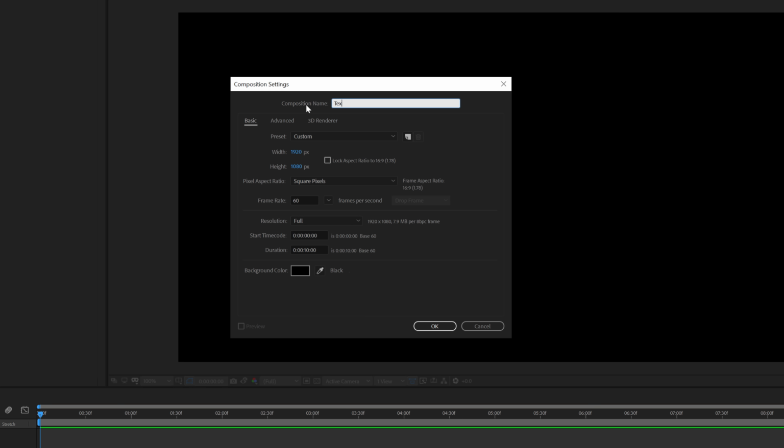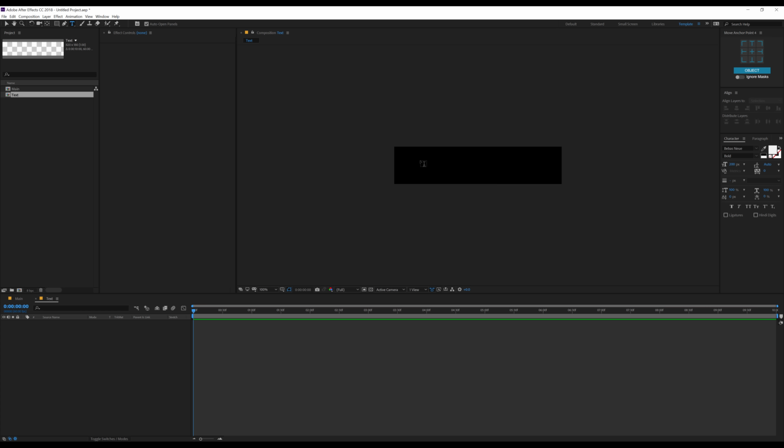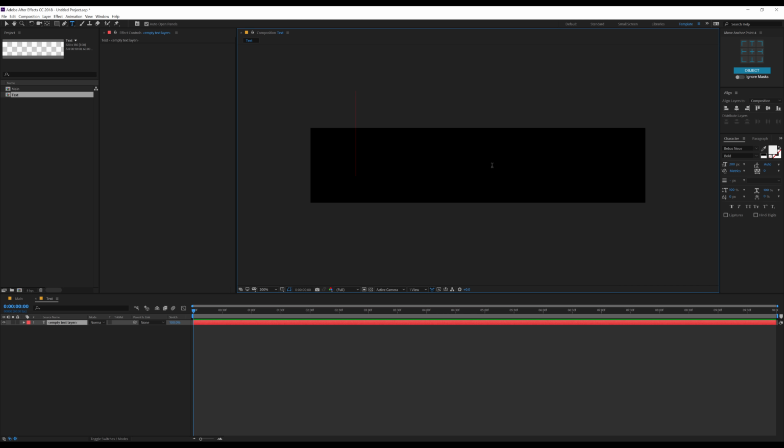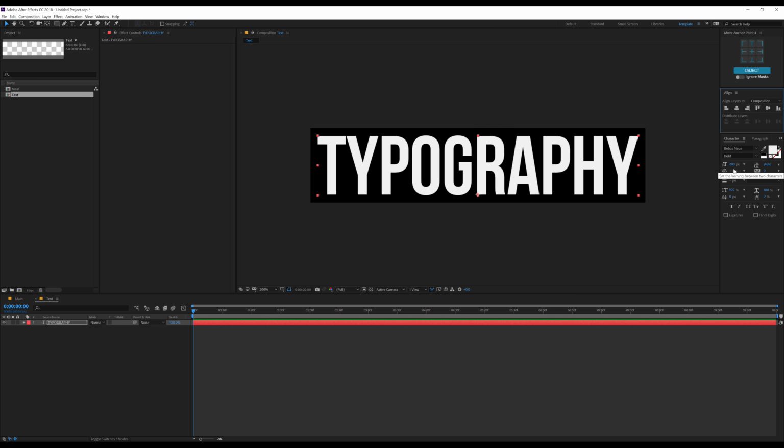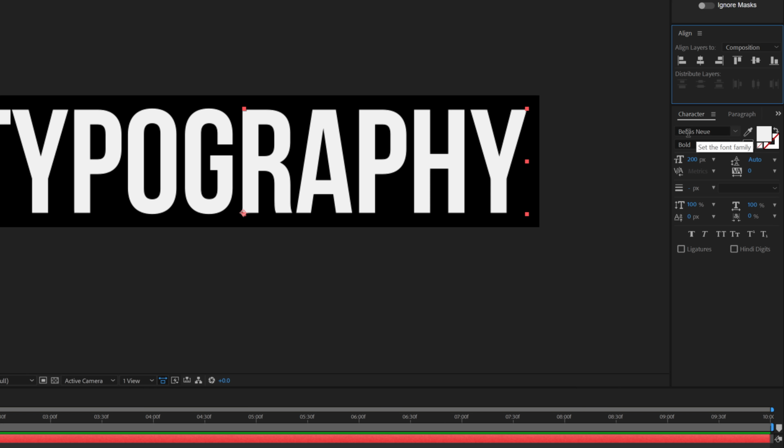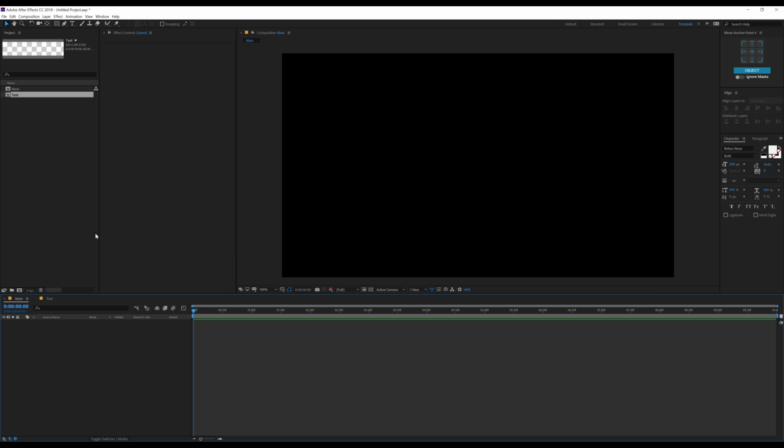Now I'll create a new comp for my text. I'll call this text, 1920. Actually, let's make this 820 by 180. Okay, hit OK. Then select the text tool and type in the text that I want. You can of course type in anything that you want, but I'm going to type in typography. I hope I spelled that right. Okay, that is looking good. For the font, I'm going with one of my favorite fonts, that is the Bebas Neue Bold, 200 pixels big, and everything looks good.